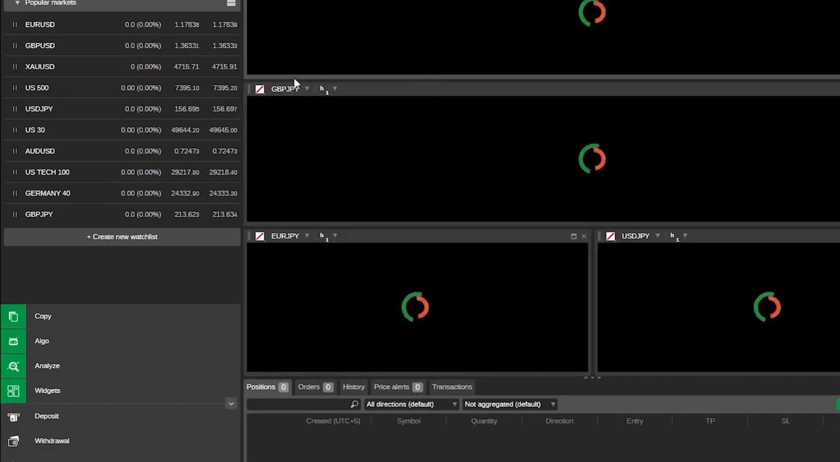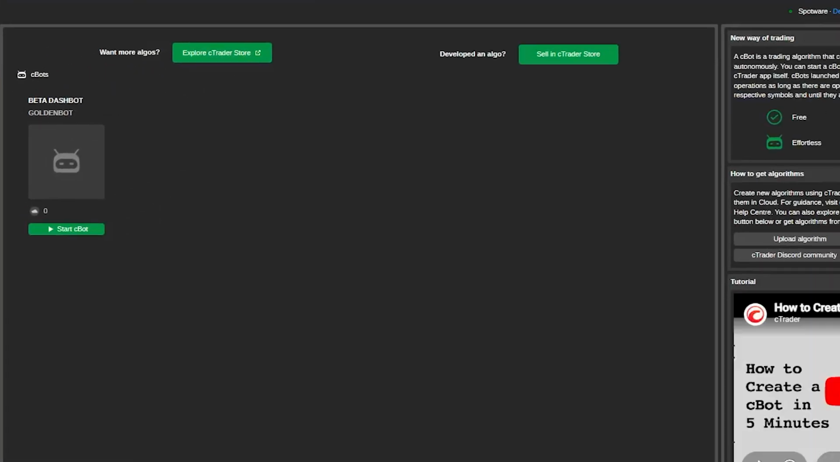Now look at the left side of the screen. You will see a vertical menu with different options. Find the option called Algo. In some versions, this may also be called Automate. Click on that option to switch to the algorithmic trading section.